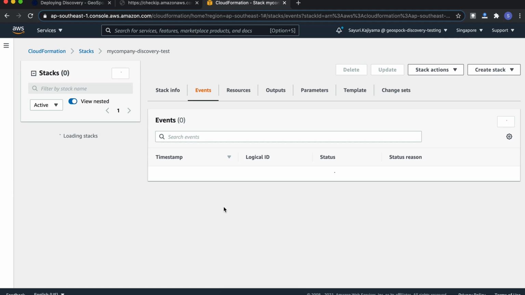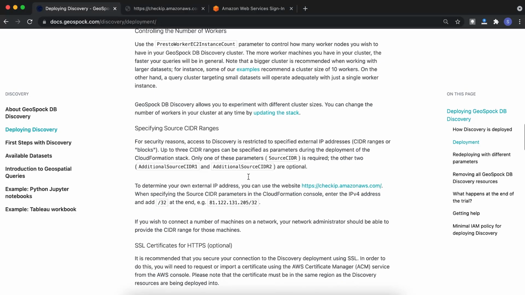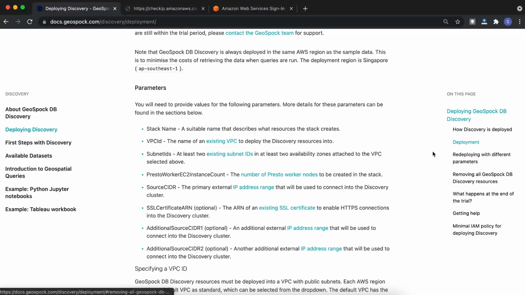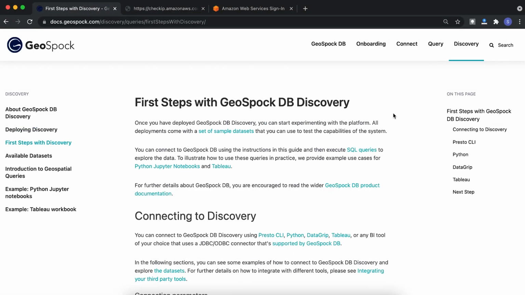So after you hit this button, it should take a few minutes for the query cluster to spin up. While that process is going on, it will be labeled with Create in Progress. And when that has completed, which should be several minutes, the label should read Create Complete, and then you are ready to go. When this has actually been started up, you can go to the next step, which you can find under First Steps with Discovery, which will tell you how to connect Discovery with your data analytics tools.